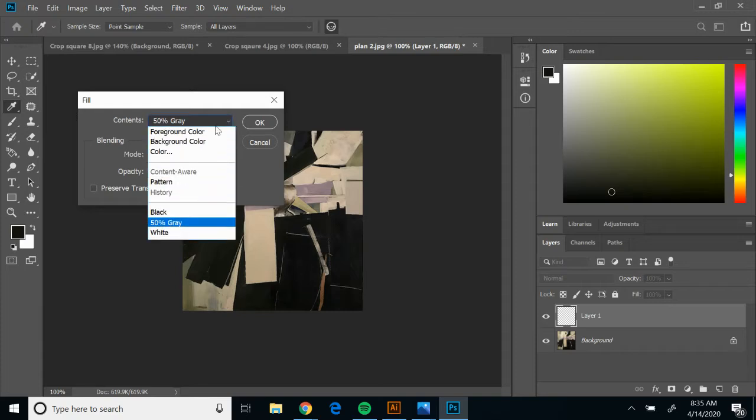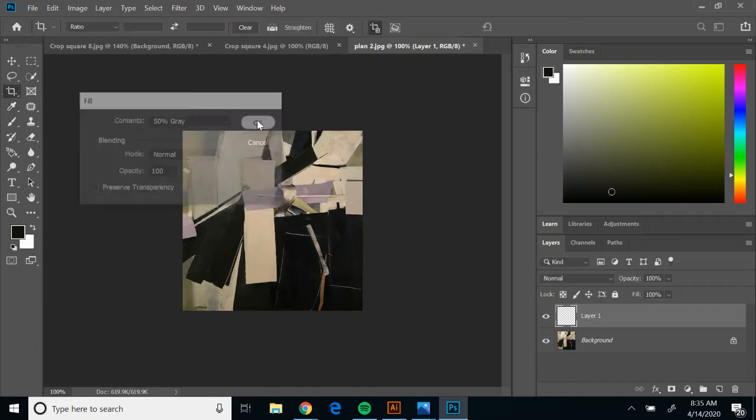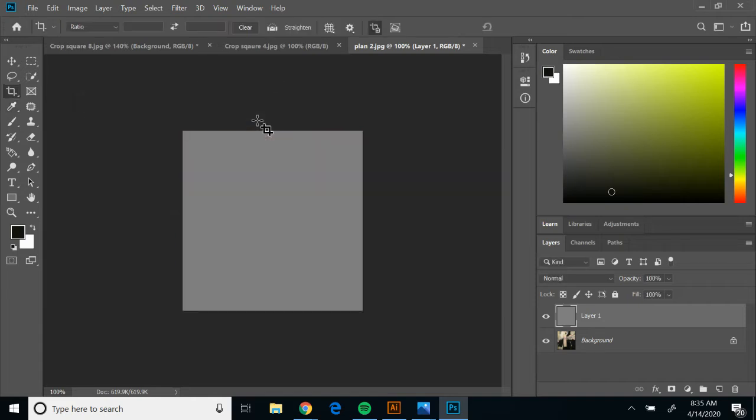When you first do this, it's going to say foreground color, background color, color. If you go down towards the bottom half, you're going to say okay to 50% gray. And then the next time, it will do that for you automatically. Now, as I've done that, it's completely covered up my image. So I have to say, no, I don't want to completely cover up my image. I want to blend this 50% gray with the image that's underneath it.